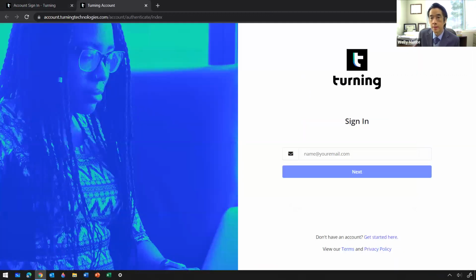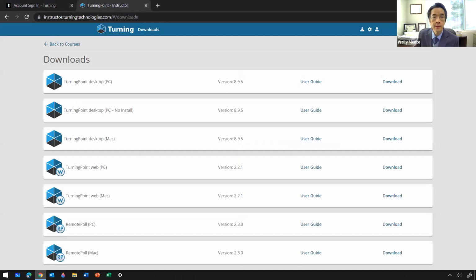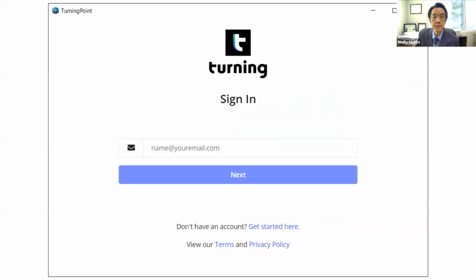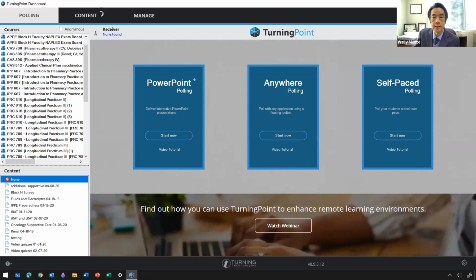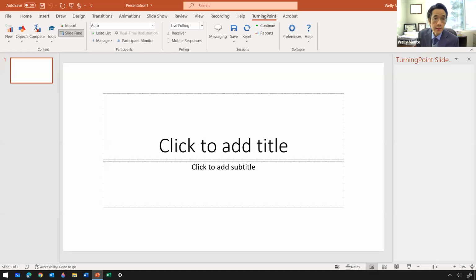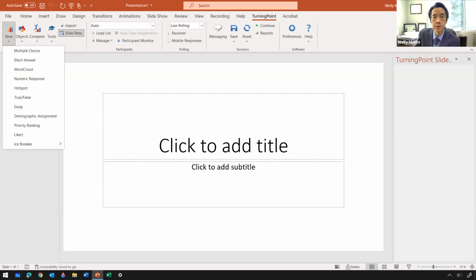I signed into my Turning Point account, and from there I'm able to download the desktop app version, or you can download a web-based version, and then you sign in. As you sign into your account, you will be taken to the screen. As you can see on the left, I've used this in various courses, many throughout the years. As I'm building my PowerPoint presentation, I'm going to show you a little bit of training on how I do that. I'll start a new slide.